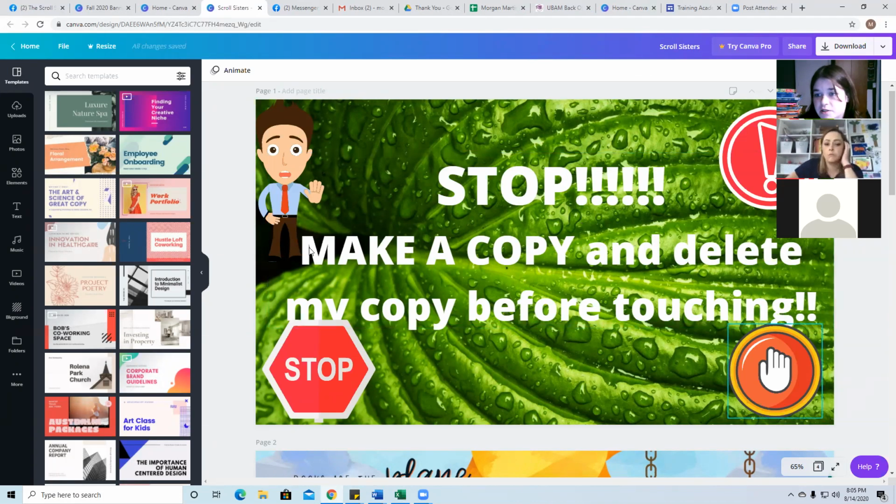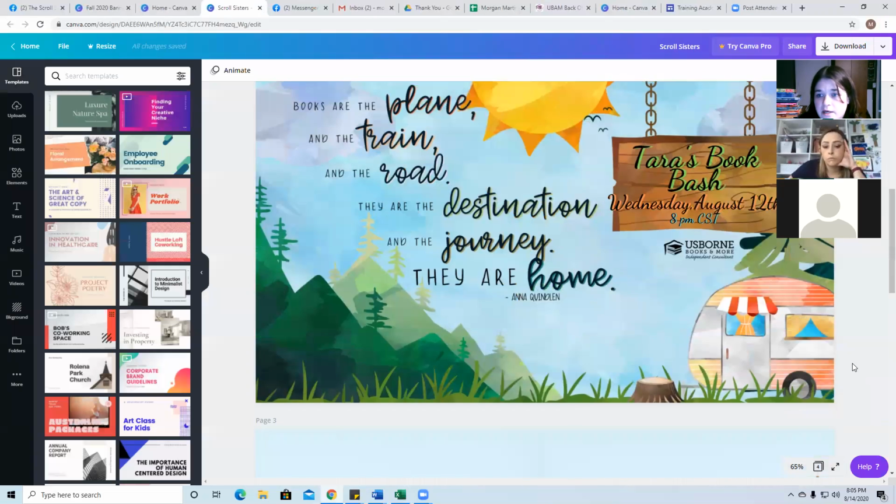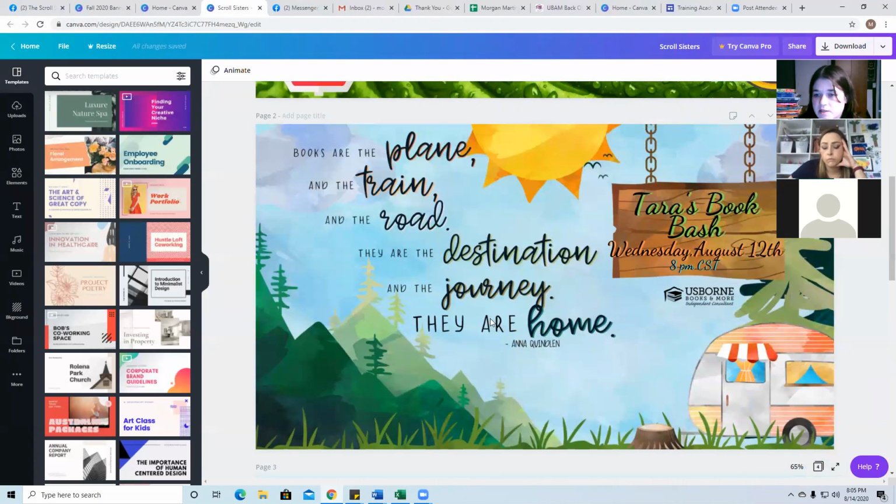This one is really just a reminder. So here are some banners. These are ones that I've used. So you can see Tara's Book Bash, which is not August 12th. I messed up that date. But anyway, what you're going to do is all this stuff here, you cannot edit. This stuff is all going to stay there. You cannot even do anything with it.